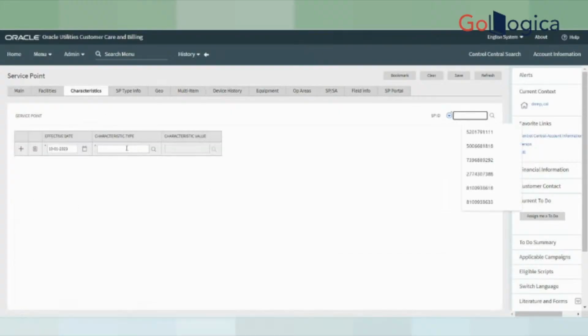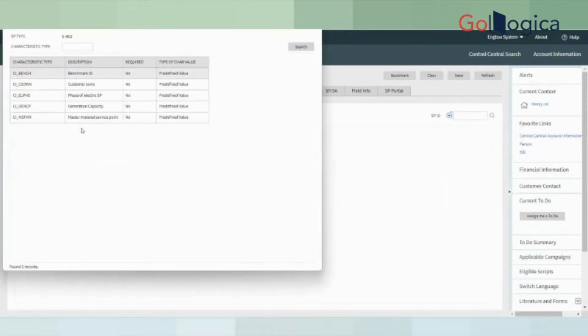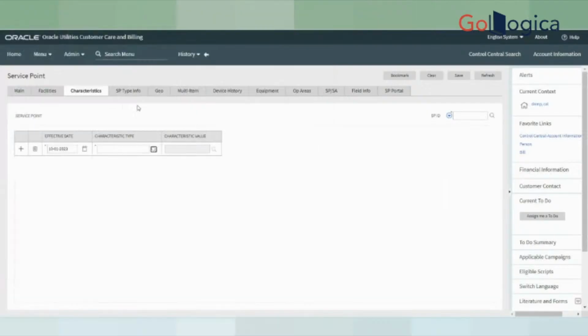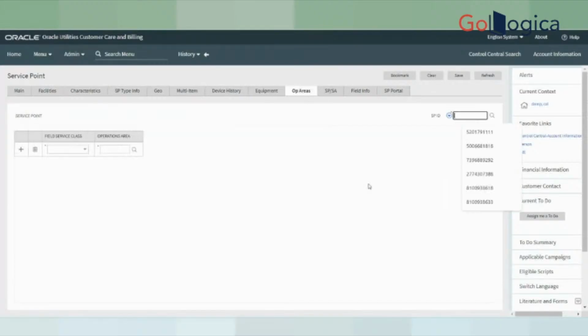Next, characteristics. If you want to store latitude, longitude, or any extra information, some landmark you want to add, you can add it in a characteristic value, which is not important. Very important here is the operational area. If you miss this value, then you will not be able to create the field activity, because operational area means now the maintenance work comes, like who will install the meter. If you have only one location, you can assign that only. If you have four or five locations based upon the geographical size, you can have more field service classes.